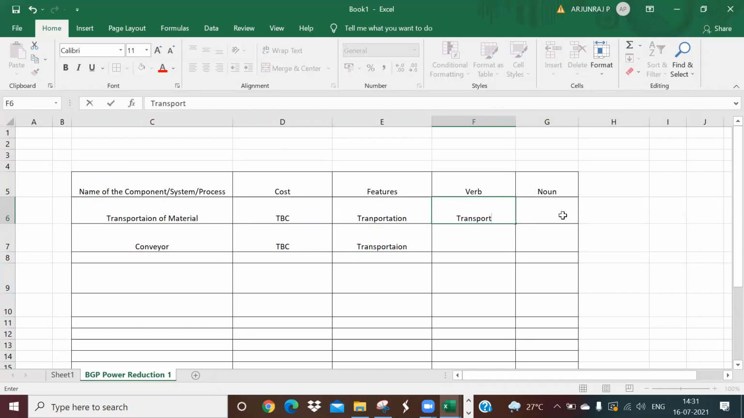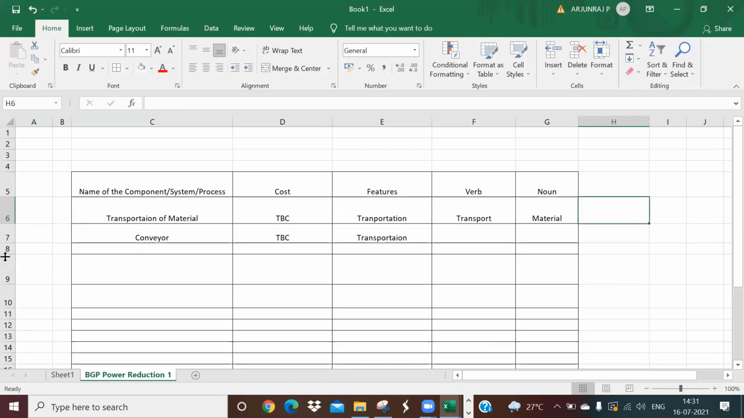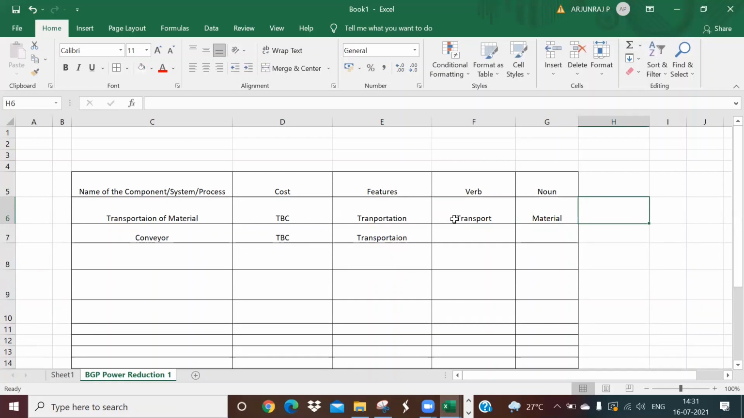So the verb should be transport material. Okay, that material is a verb and noun. So you do it like this. Okay, so active verb and passive noun. What is the next stage? Going to be conveyor, right? Yes. Again, conveyor also transports material, right?